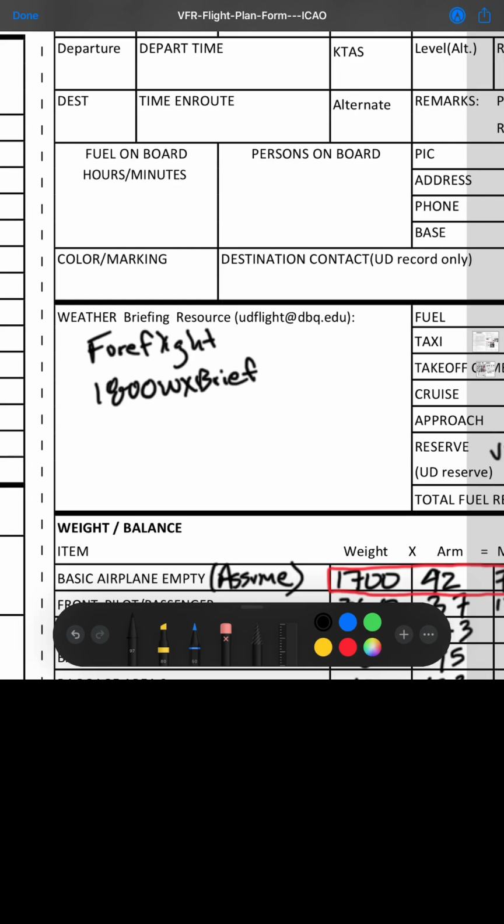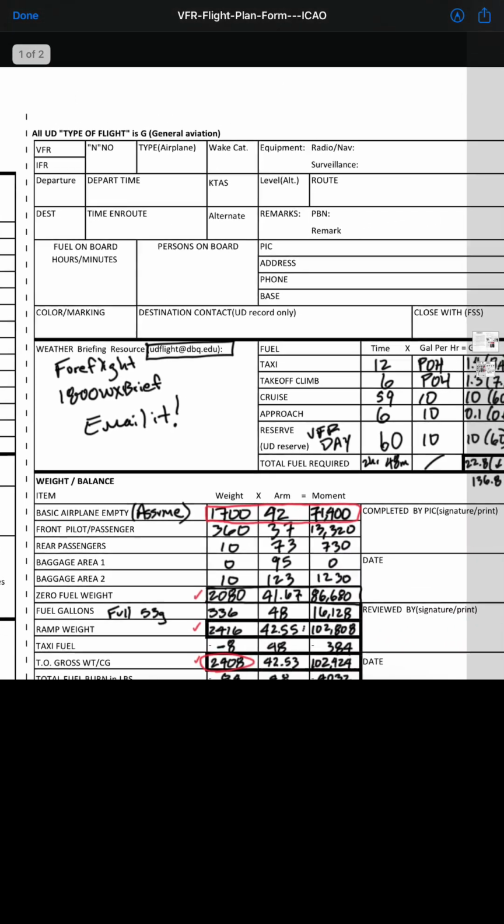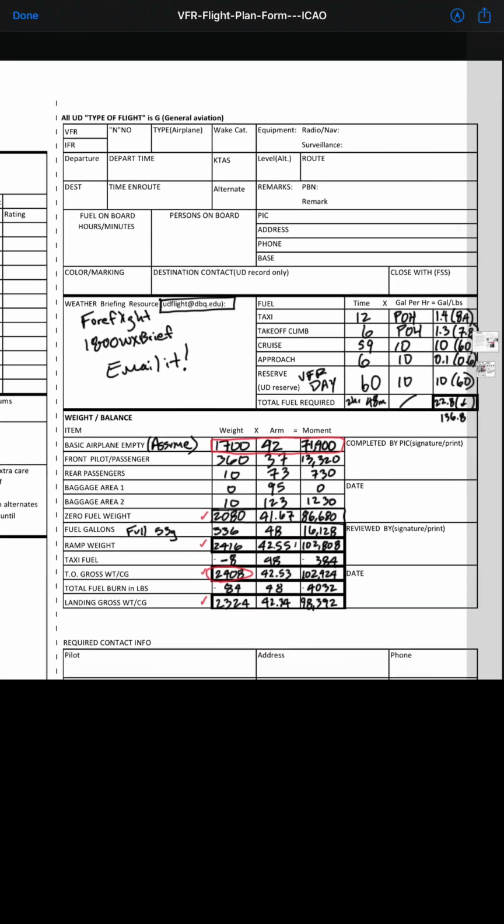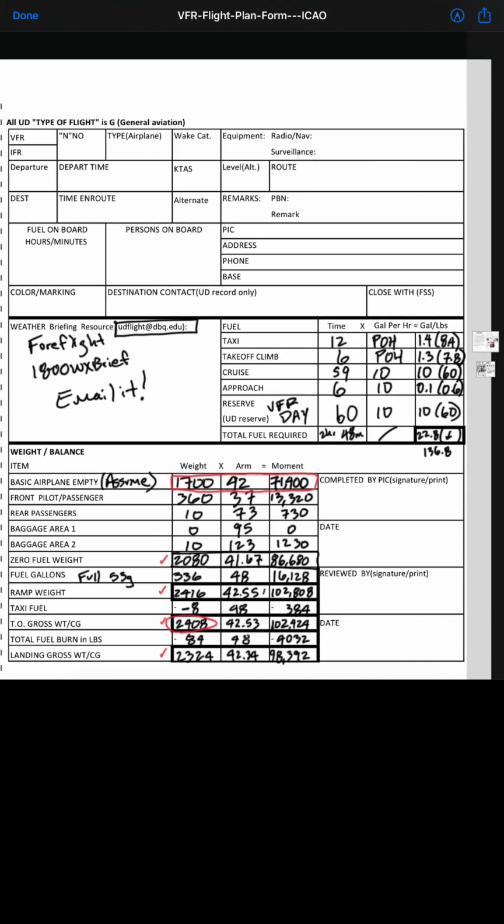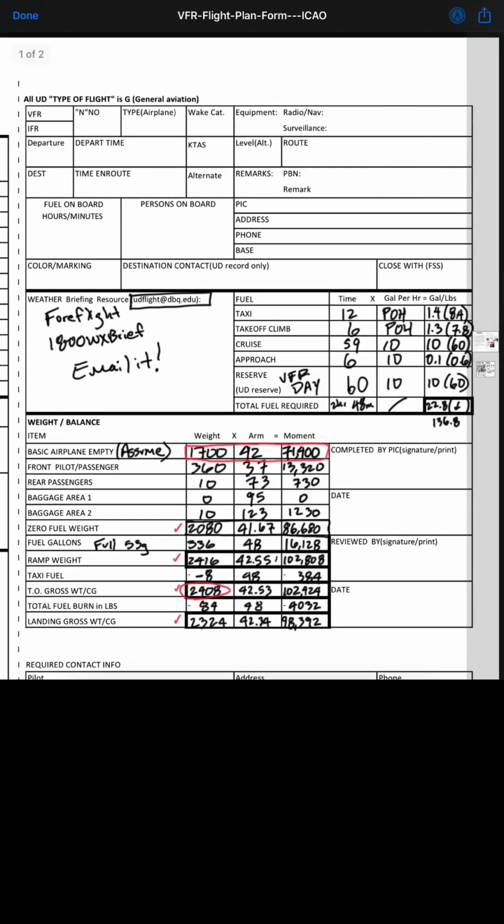1-800-WX-BRIEF you can call, or you can go to 1-800-WXBrief.com. And whichever method you use, be sure that you email your briefing to udflight@dbq.edu. A lot of students don't even know that. So make sure you do that. It is required. We want to have a copy of the briefing that you got in the event that something happens and we need to know what your planning was like.